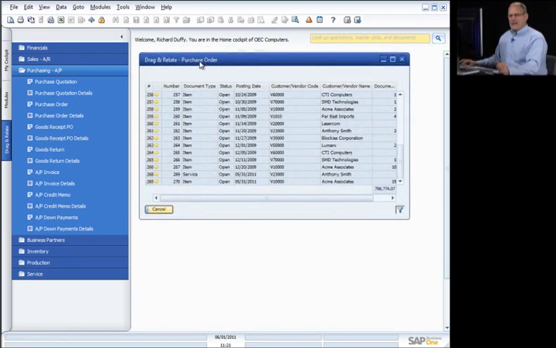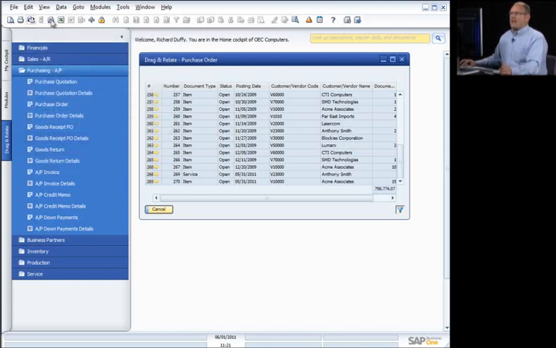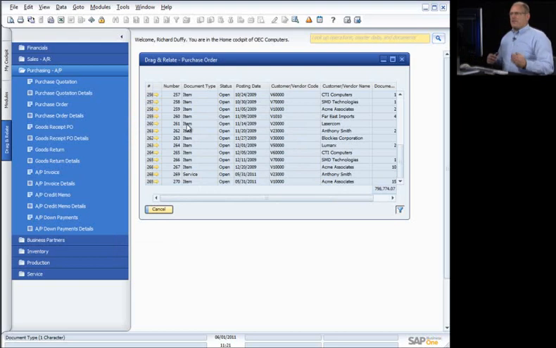If I want to now send that listing to somebody in the company, well, I can print it out. So I can do a window print. Or I can go up here and click on my email option. It will allow me to take this and send it across to somebody inside the organization using the internal email. So very, very flexible, very, very powerful. So that's drag and relate.